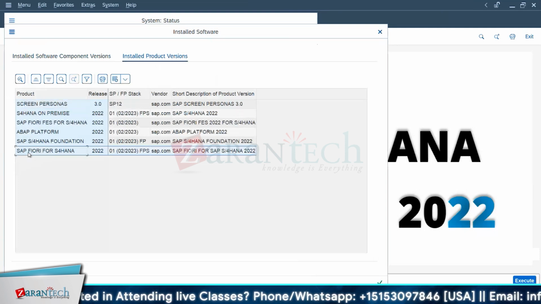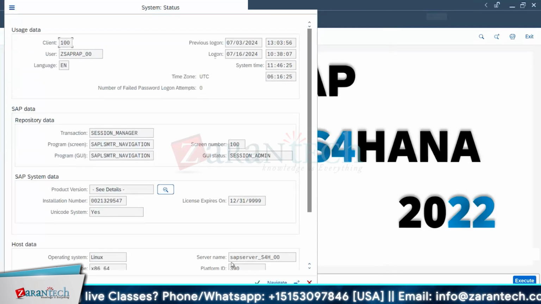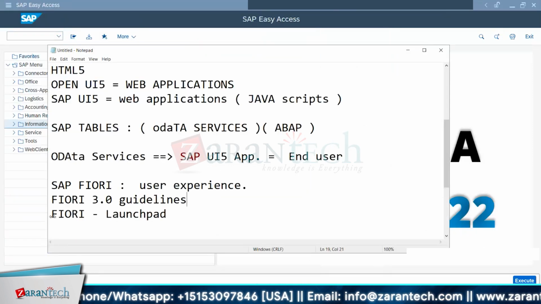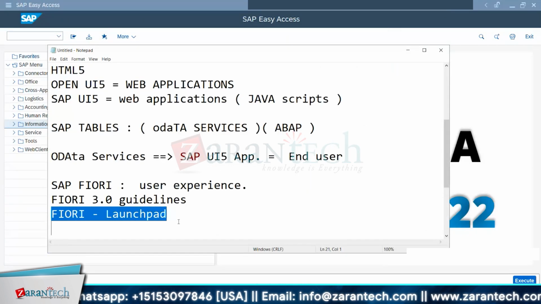SAP Fiori for S/4HANA, some component will come. With that, you can start your Fiori Launchpad. When you launch your Fiori Launchpad, it will open in your browser with one blank screen. Nothing. Now, who are you? What is your user ID? For your user ID, what are the applications I should allow you to open? Those applications I will tag in the name of roles to your user ID. Then only those applications you can open.